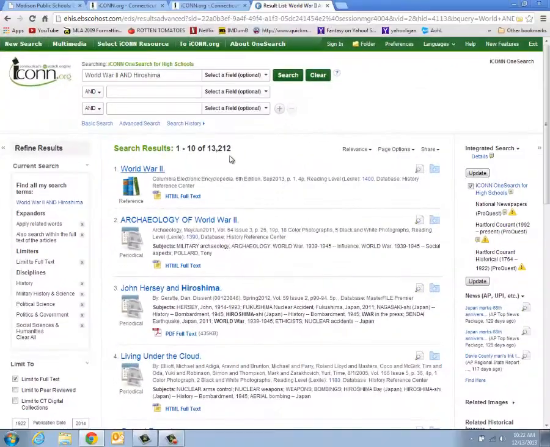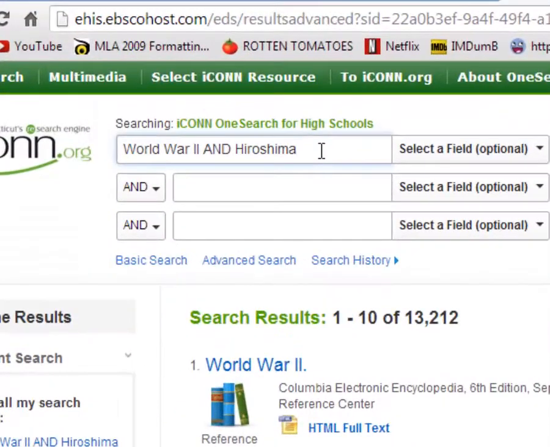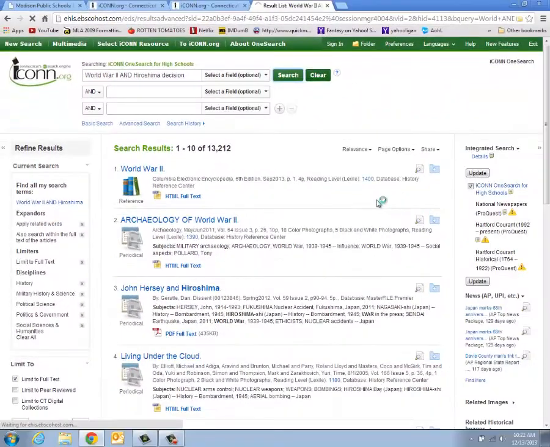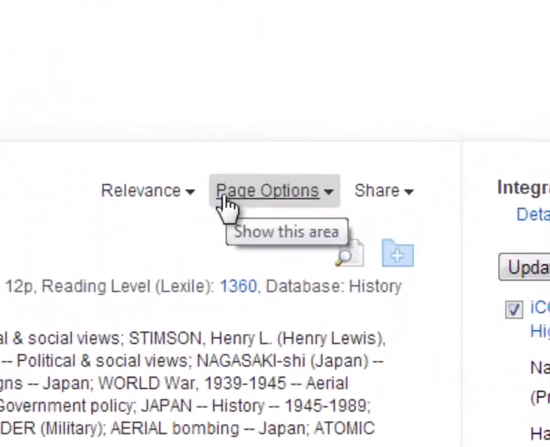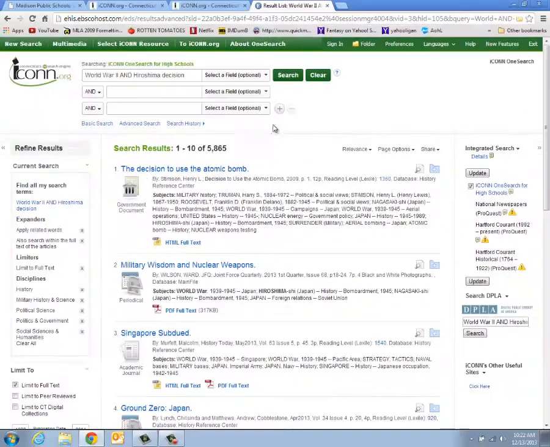So now I want to refine this a bit more. So I'm going to focus on the decision to drop the bomb on Hiroshima. So I'll just type in the word decision and see how that changes my results. It goes down to 5,000. It's sorted by relevance, so the ones that are most relevant with my search are going to show up first. So the decision to use the atomic bomb is the first one.